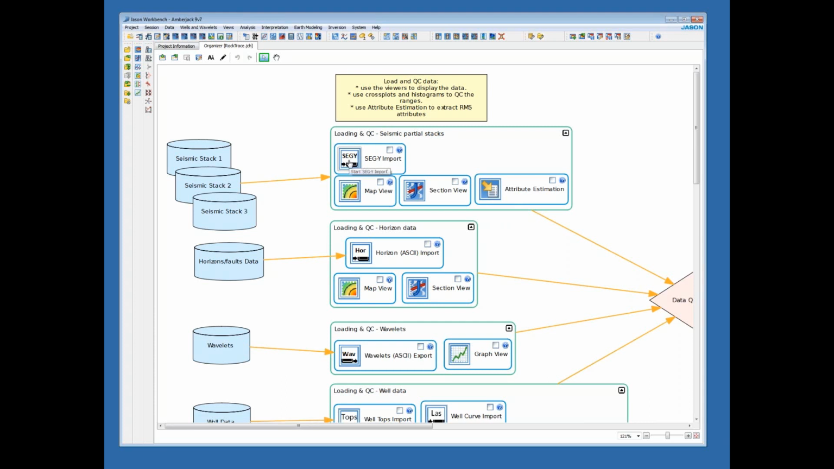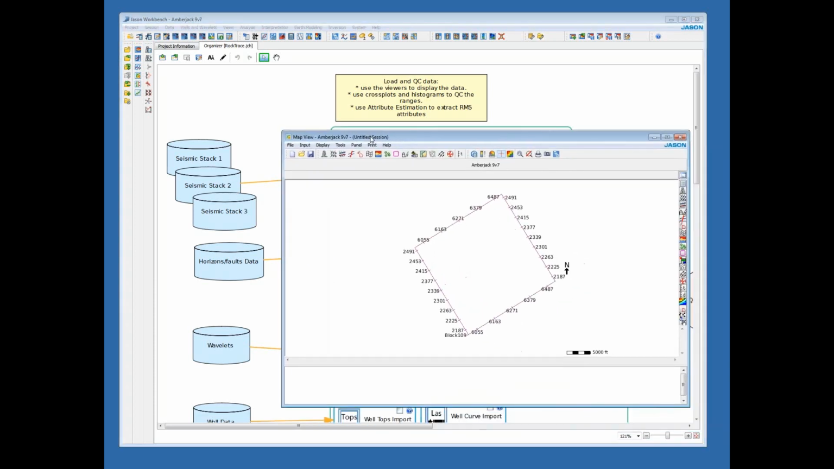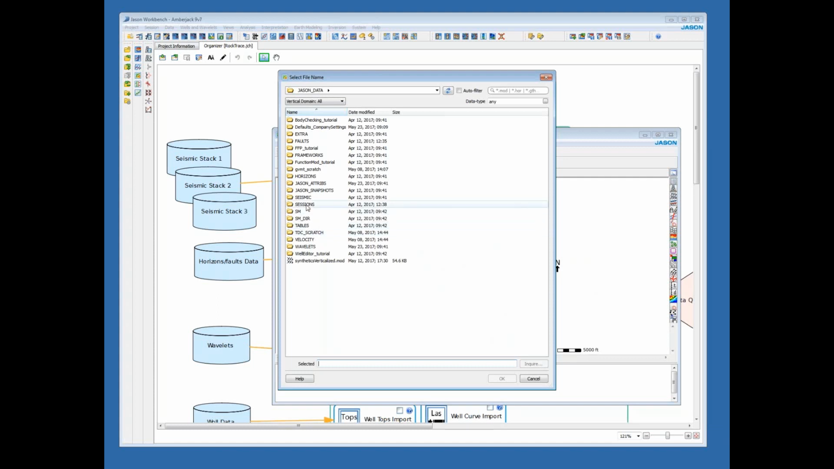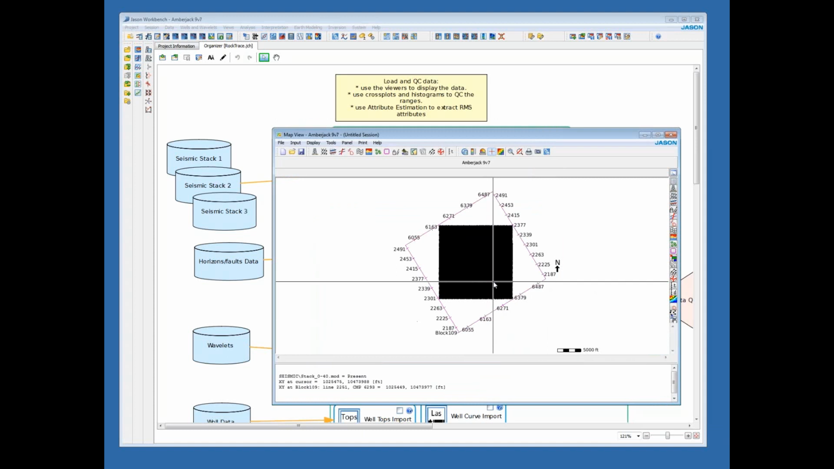So for instance, let's assume I've already used the Segway import to load my seismic data. I want to QC that the inline coastline and the coordinates are okay. So what I do, I click on this icon and it opens my view. Then I can, as I'm used to do, load the seismic in the display. The seismic I've just loaded, and QC that my data extent is correct.